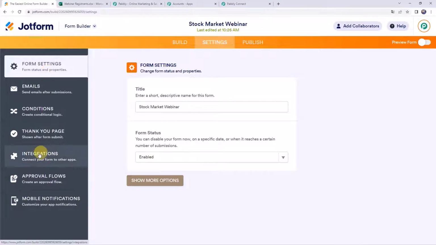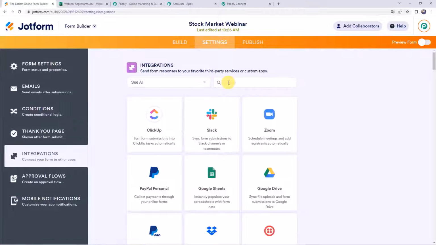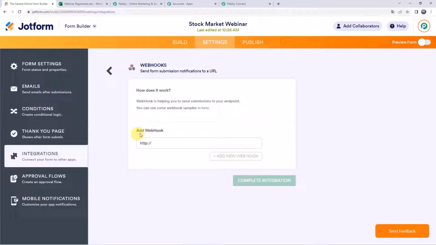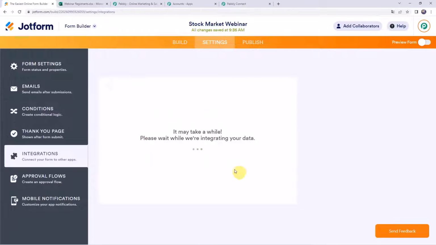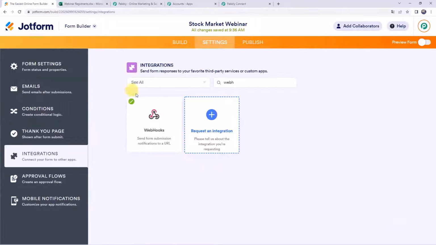Here on the left hand side, we can find the integrations option. Click on it, and in the search bar, we have to find webhooks. Select webhooks, and here we have to add a webhook. Here we will be pasting the webhook URL that we have copied from Pabbly Connect. Then click on complete integration. Integration is ready. Now let's click on finish.